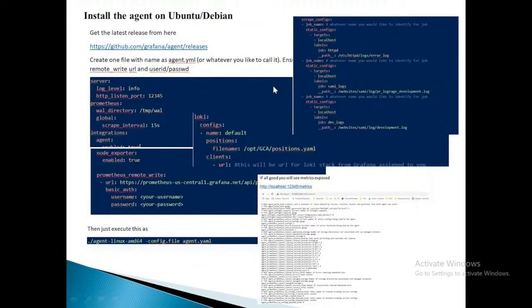This works on YAML, where you have to mention everything for Prometheus, Loki, Tempo, and Grafana. For all these agents, you use this YAML file in order to deploy the agent on a particular Ubuntu, Debian, or whatever Linux system there is. And this is the format where we have to use indentation.